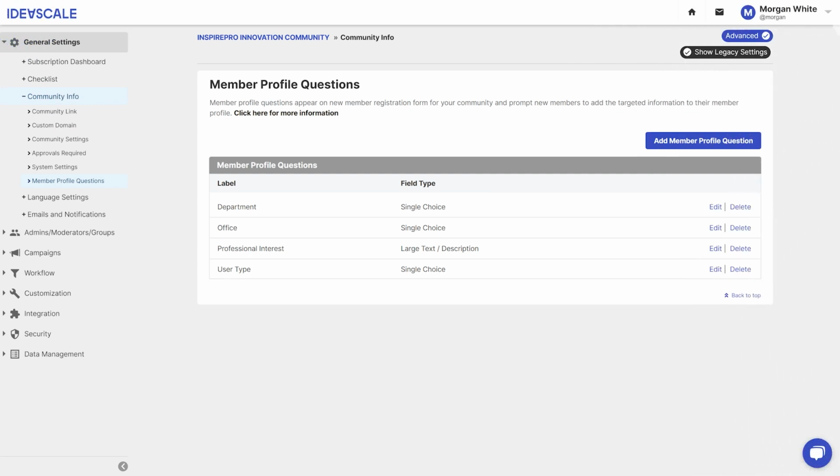I want to import a new innovation team into the community, and they will need to be in a group. I have the members' display names and answers to these member profile questions. The first thing is to check your member profile questions for specific answer types. I have 5 member profile questions: the user's department, their office, professional interest, and user type. I have a list of all their display names and email addresses.